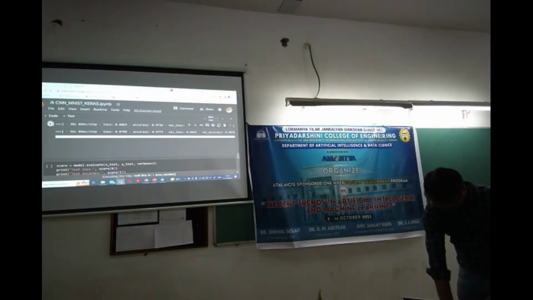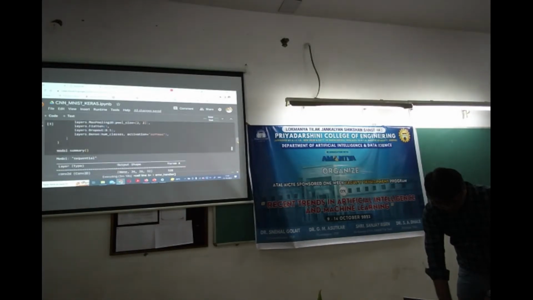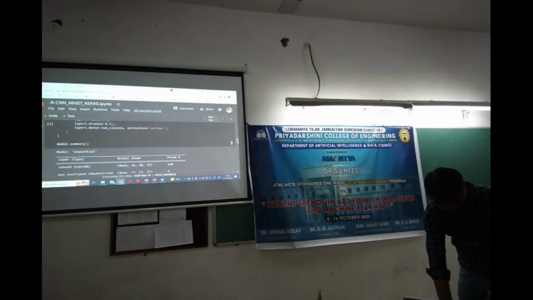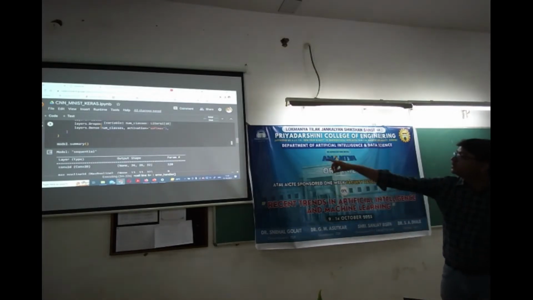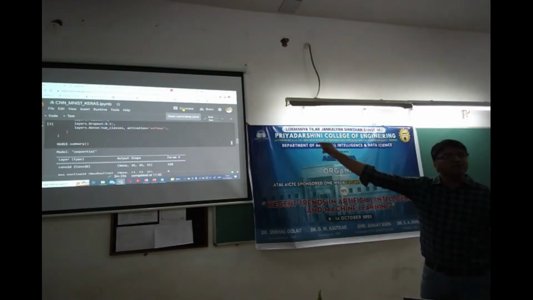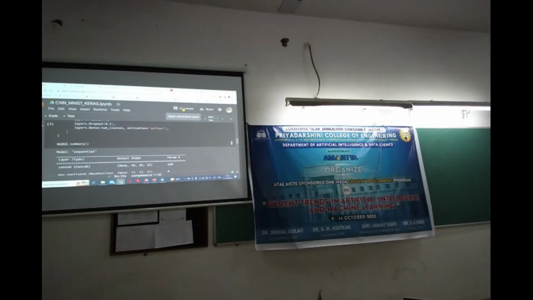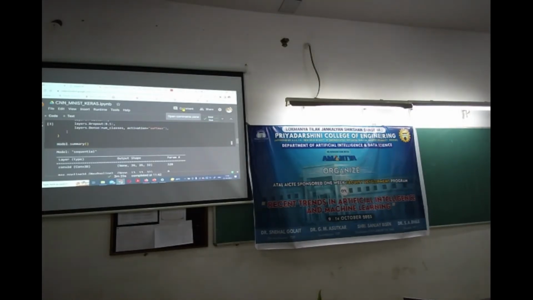I just wanted to explain regularization here because once we define this model, we also use dropout here. Just look at this: we have used this dropout. Dropout is a kind of regularization. Here we are using 50% dropout. 50% dropout means 50% of the neurons of the model are randomly shut down. That is 50% dropout that we are using.